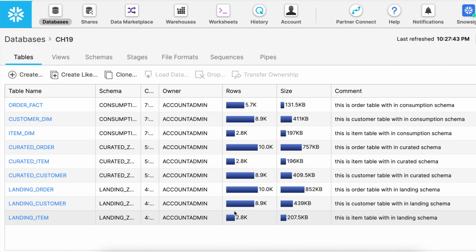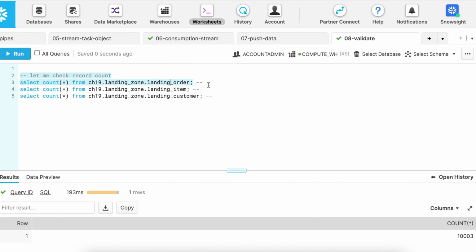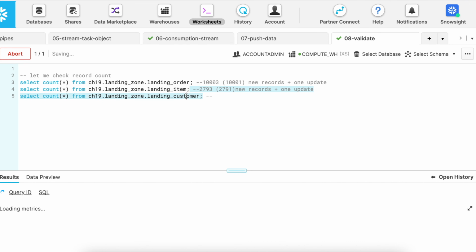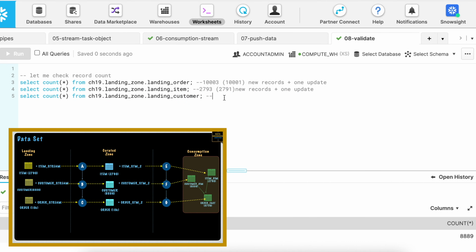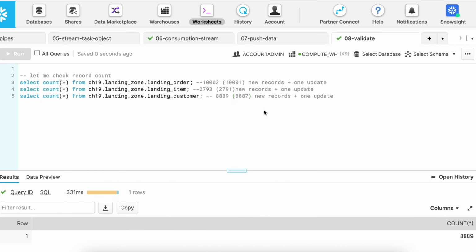So each of these datasets has got two additional records. The order table has got 10,003 records. The item table has got 2,793 records. Customer has got 8,889. It was 8,887, now it has got one new record and this one. Good.